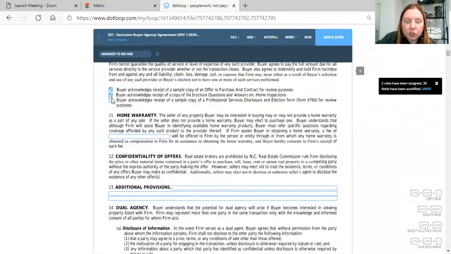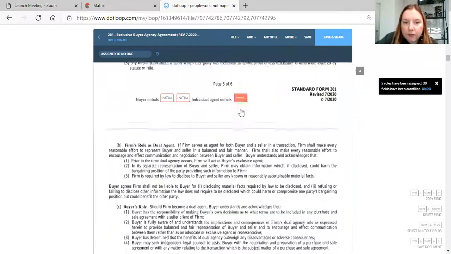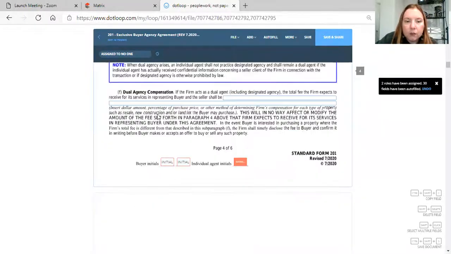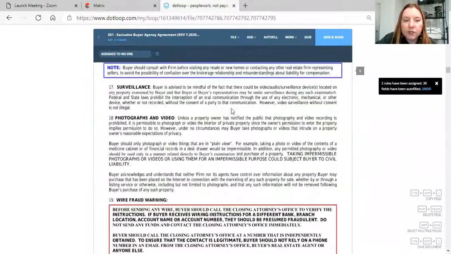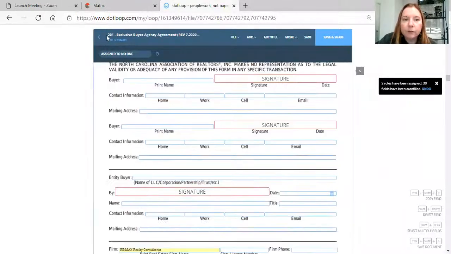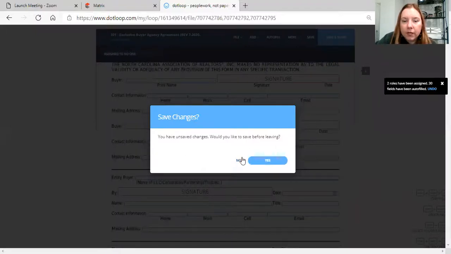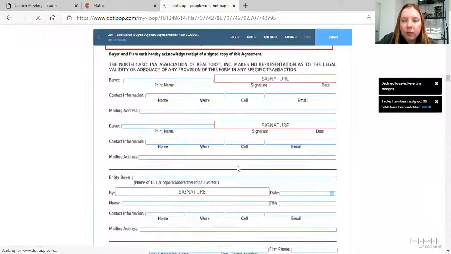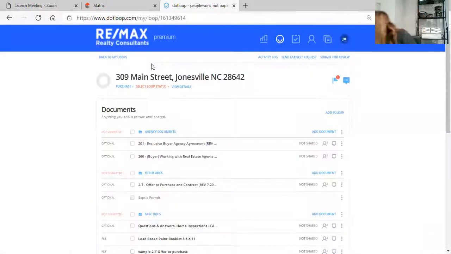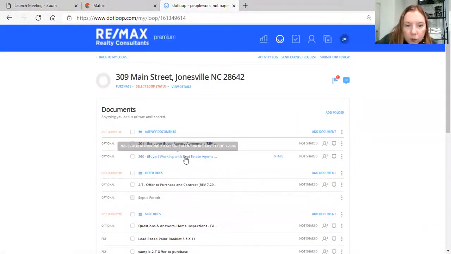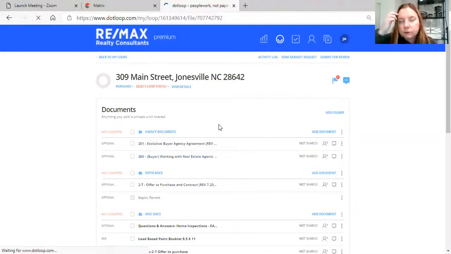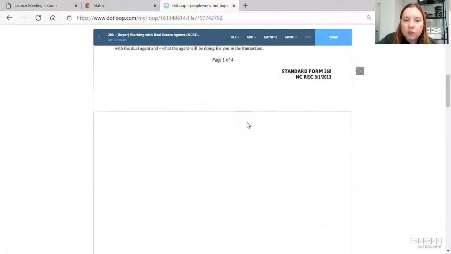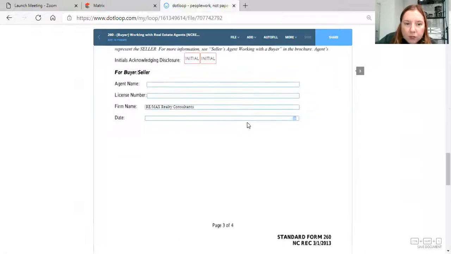Checkbox, checkbox, checkbox. On this one for the buyer agency, that was on page 3. This autofills, so the system will already show the buyer where to sign. And then you just save all those changes. We're not going to share this one because it's just an example. Working with agents is going to be on all the forms.